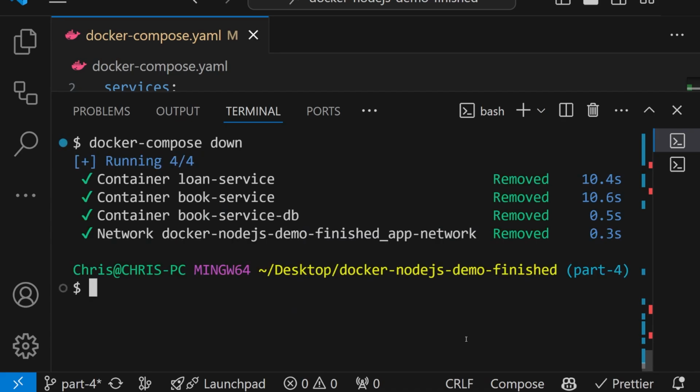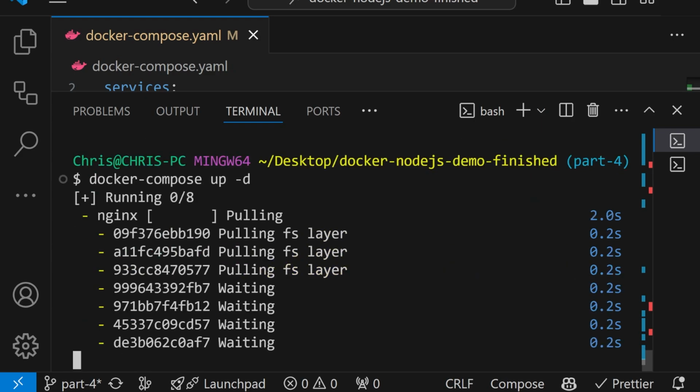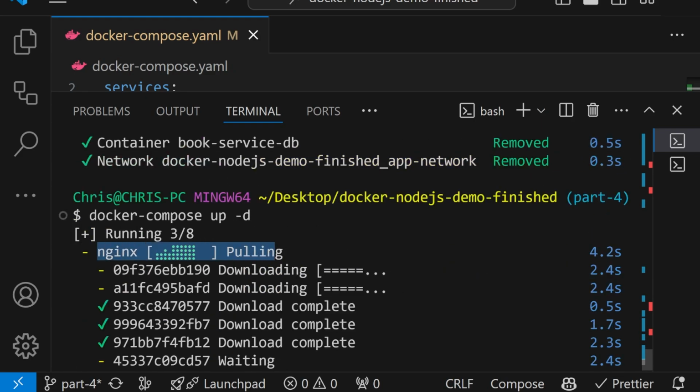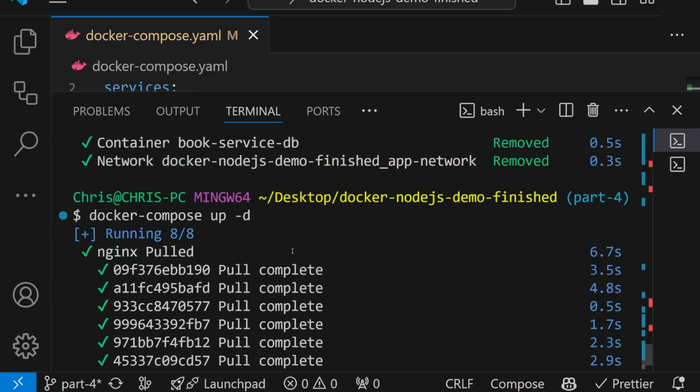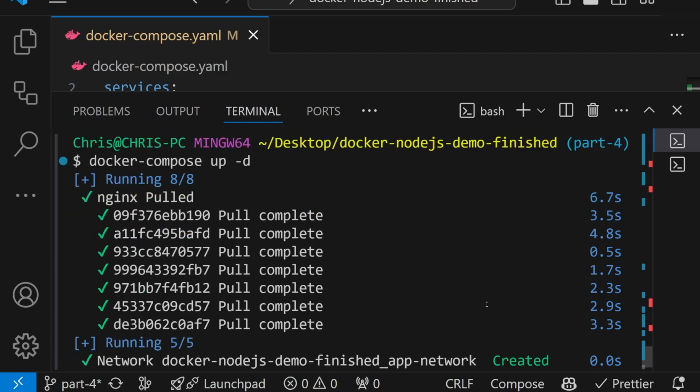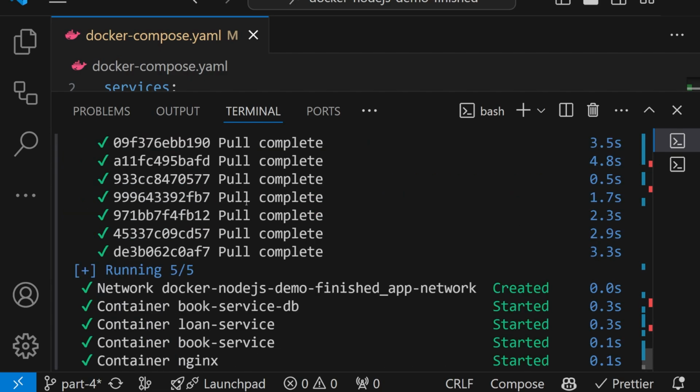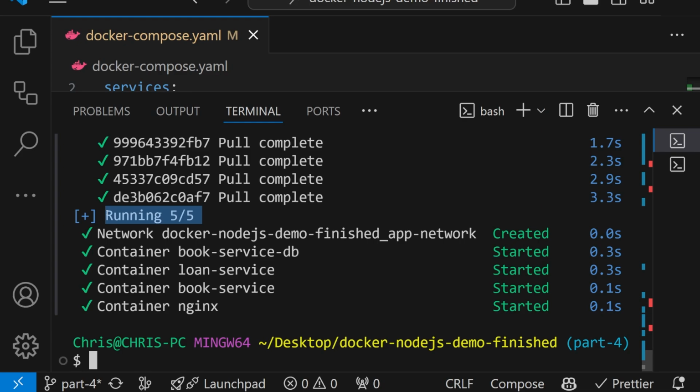And so once it's stopped, what we can do now is say docker-compose up -d, and just make sure you're in the top level directory, or the directory that has your Docker Compose file in it, and go ahead and hit enter. And as you can see, it's saying up here that it's pulling the Nginx image. So it's pulling that from Docker Hub, and if we scroll down, we can see a bunch of green ticks, which is good. And at the very bottom, you can see the number of things that were started. So we've started 5 things.